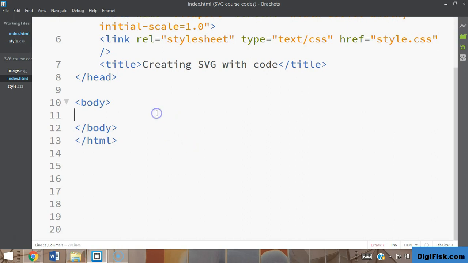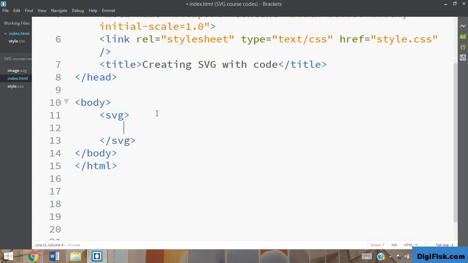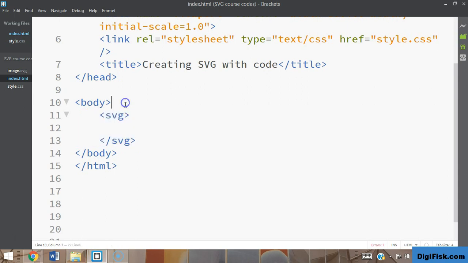So first of all, within the body of your HTML page, you can create your SVG tags like this. So this is the syntax you have to use to create an SVG image right inside your HTML document. So wherever you put these two tags, the image would be displayed in that particular place. And it's a block tag, as in it will take up the entire width, just like the div elements and the other block elements of HTML.